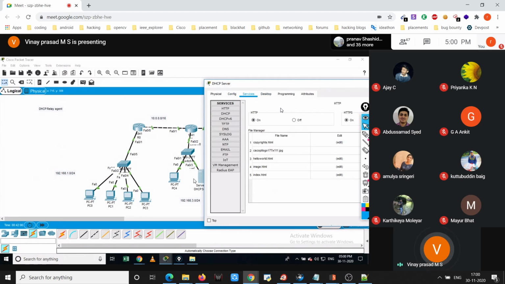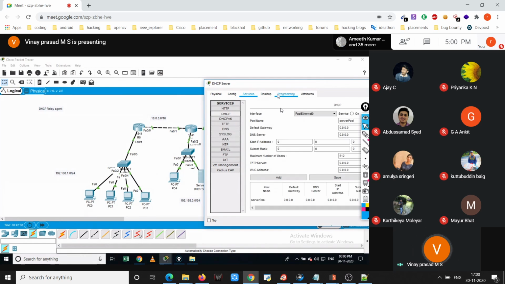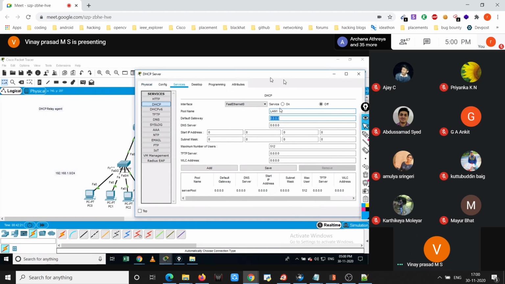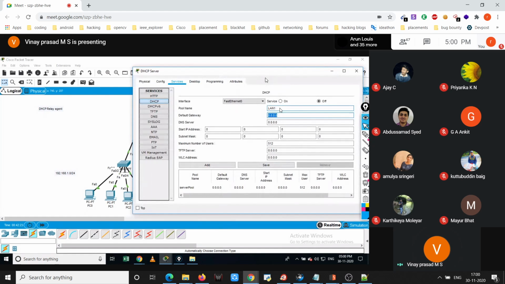So I'll enable it. I'll click on this DHCP server and go to the DHCP services and turn the service on. I'll create a pool name called LAN1. LAN1, and I use the default gateway 192.168.3.1, and I'll assign the DNS server IP 8.8.8.8, and 192.168.3.4 is the starting address.